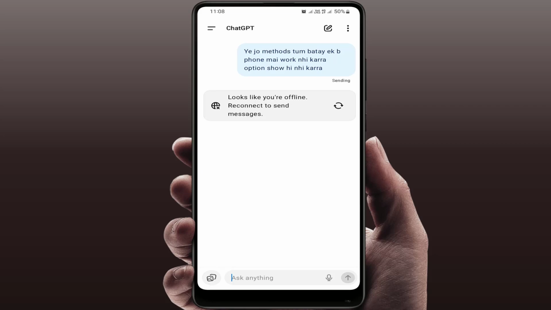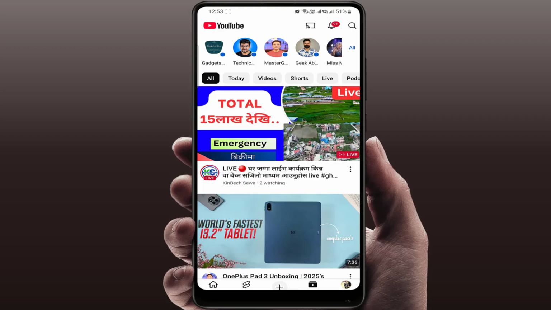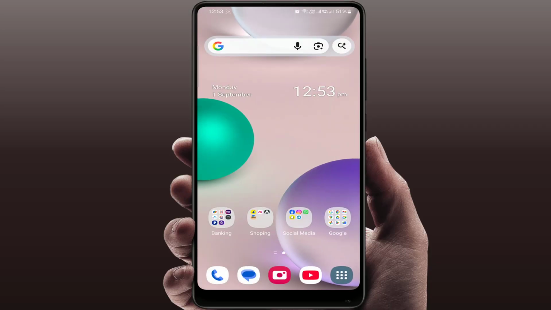First, make sure your internet connection is stable. Switch between Wi-Fi and mobile data to see if the problem gets solved. Sometimes a weak signal causes this offline issue. To check your internet connection, close the ChatGPT app, open any web browser or YouTube and browse something. Let's check how your internet is working. If the internet is working fine on another app and only the ChatGPT app has the issue, at that time you can try the next method.